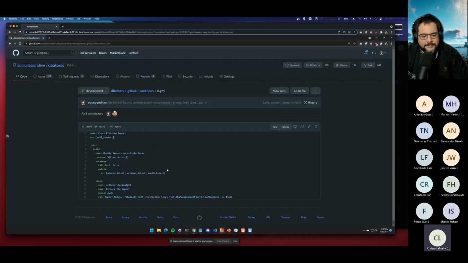I will never remember how to do this. Next, the steps. So we check out our repo, and then we actually perform the import using PowerShell. And you can see here, it imports the module from the root, the PSD1, and we tell it error action stop. So if it can't do it, then it'll actually throw an error.